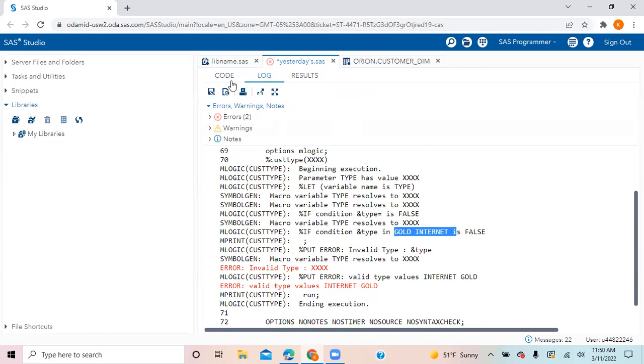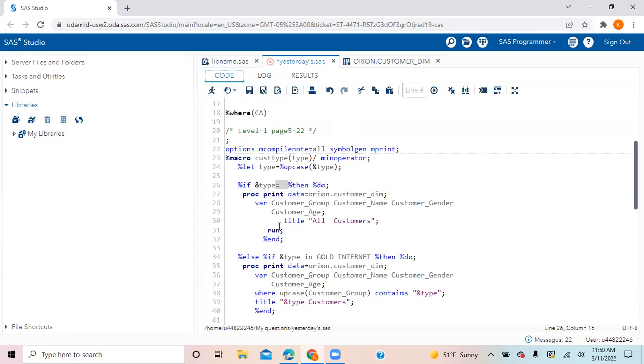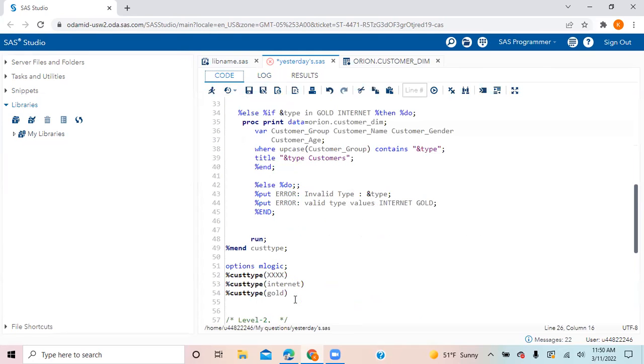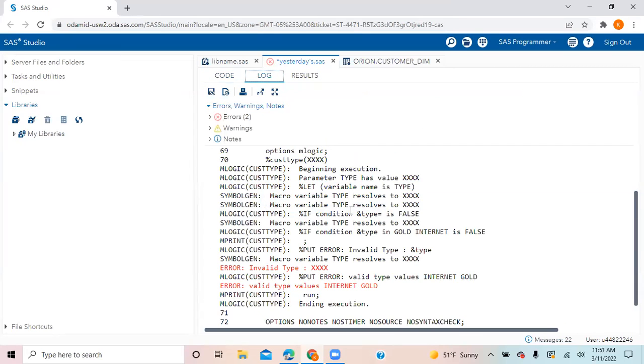Correct? So because even this is false, this proc print is not executing. Hence, it's reading this else do. That is why in the log, it's telling this condition is false. Therefore, it went on to read %put error. It's typing the value error invalid type. Okay. Therefore, it's giving this error.